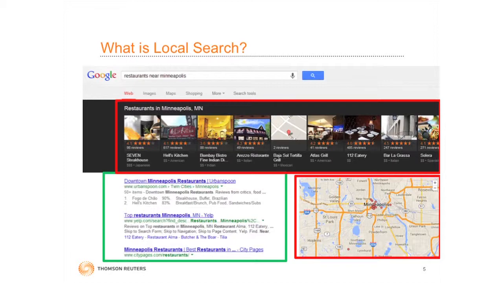So when we talk about optimizing for local search, we're talking about optimizing organic listings and local listings for searches about specific places. But generally, we're referring to optimizing for local listings. And for purposes of today's discussion, that's what we're going to be referencing.